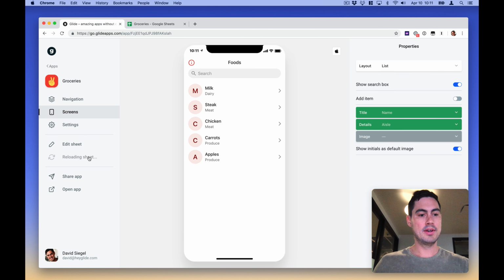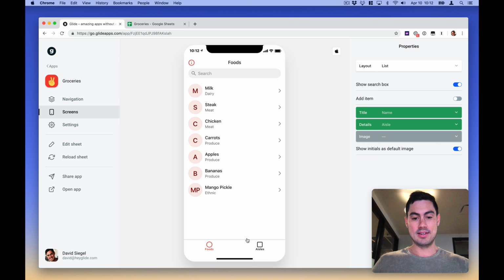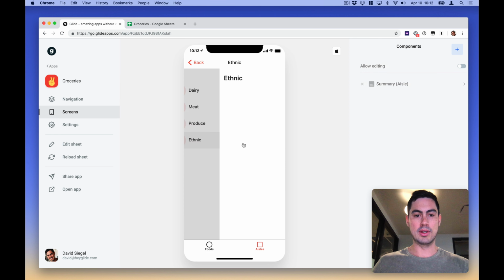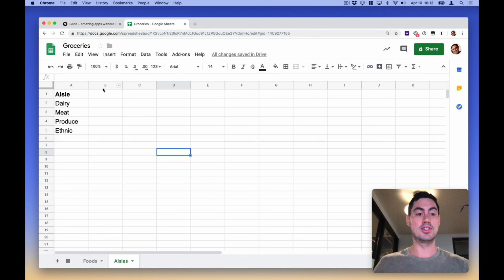So in our app, we can reload, and now we have an aisles tab, with all the aisles that we listed. So you can see mango pickle was added in our foods, and we can browse the aisles, but there's no content here. So how do we list the food items for each aisle?